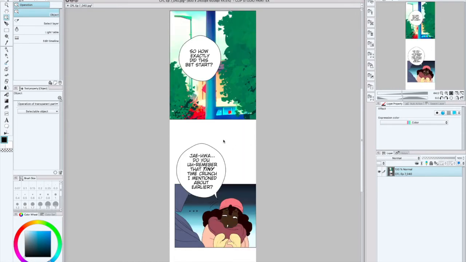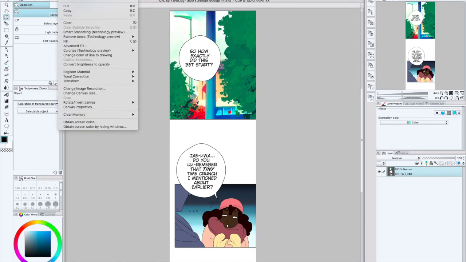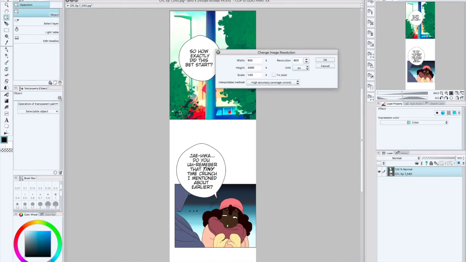So here is just a fully exported Webtoon. Now, of course, when I want to upload this onto Webtoon, I'm going to have to make sure it's within the 800 by 1280 file size format. And of course, this one is 800. The width is correct, but the height is way too high.